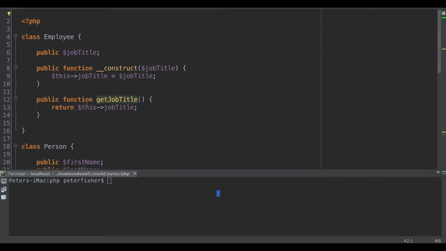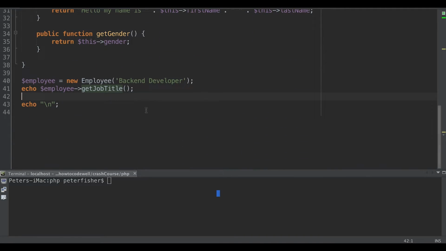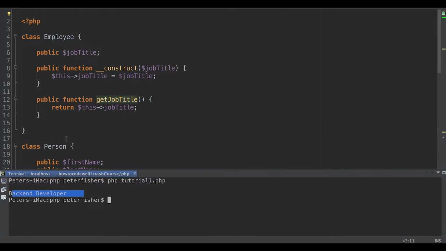Let's just double check that that is correct. So we are actually echoing this out. That's fine. Okay, so now we should just see the backend developer being printed out. Let's save that. So PHP, excellent. Okay, so we have the backend developer being printed. That's fine. Okay, great.